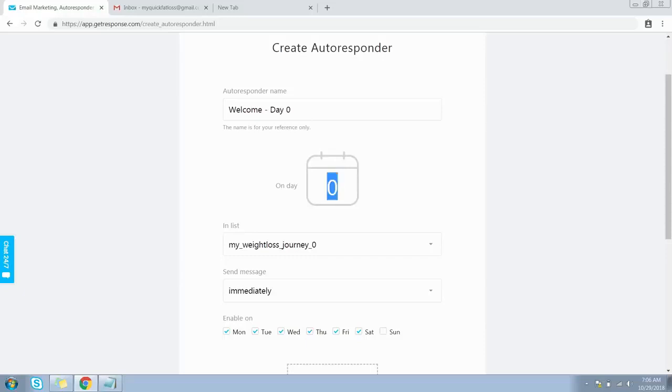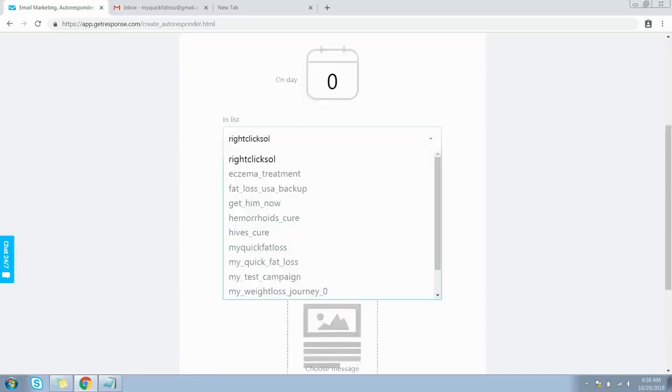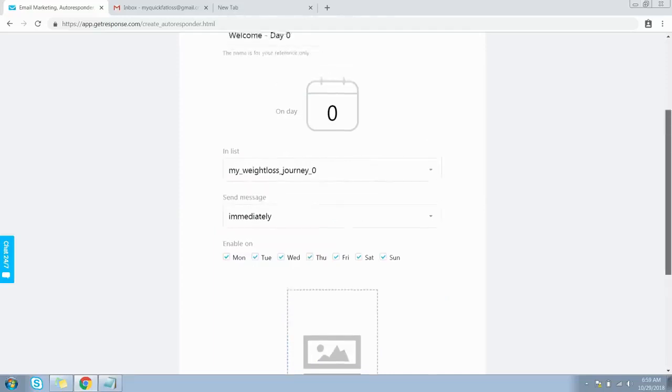The next step is to assign the autoresponder to a specific day in a cycle. For example, message start on day 0 or the day the contact subscribes, and day 1 is the day after opt-in. So it should be sent out on day 0. From here we need to select the list on which we want to allow the subscriber to sign up.